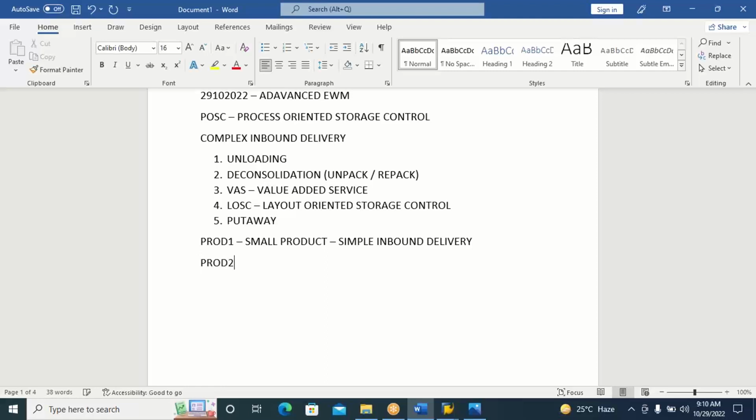Suppose we have another product. This is a heavy product. Heavy product means heavy weight. Okay, so definitely you have to use some equipment to unload this. So unloading is mandatory and you received only one unit, so there is no matter of deconsolidation. And this is a huge product, so value added services are not needed, and the LOSC is also not needed. The only thing we need is unloading and put away.